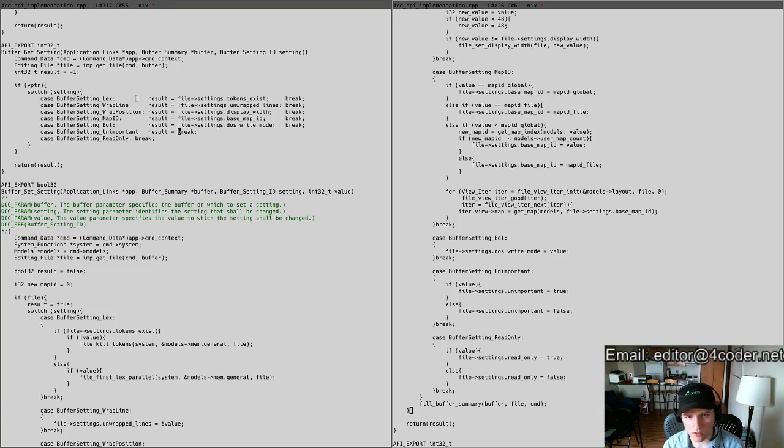Okay, so result equals file settings dot unimportant.